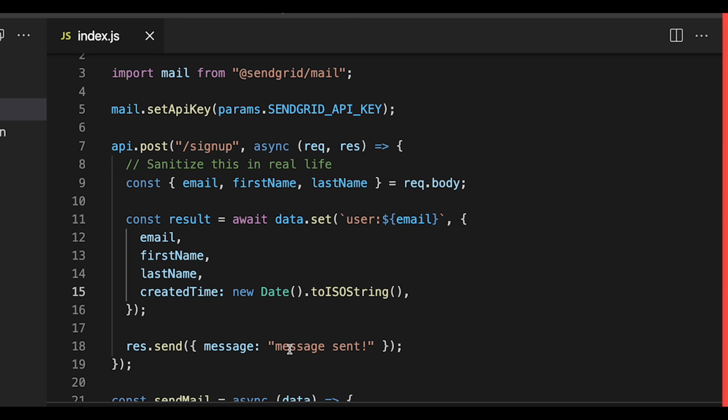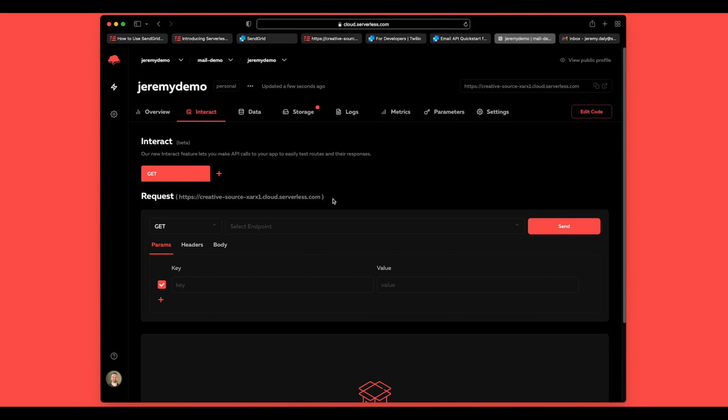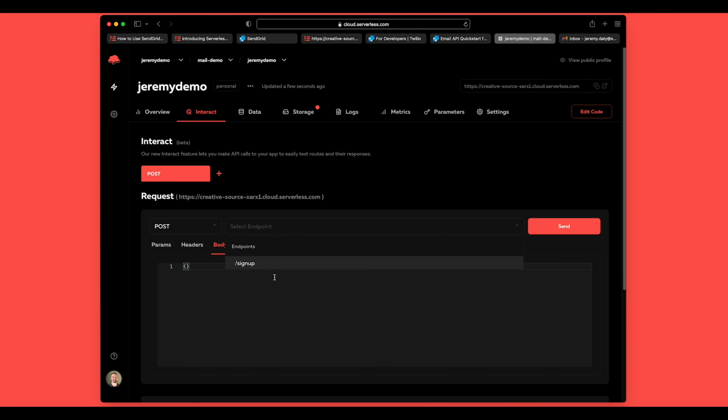Okay, and then for this, we'll change the message to user signed up. And we'll send the result of this as well so that we can see it. Now if we wanted to test this, we could use something like Postman, or we could curl it, or we could use Insomnia. But built into the Serverless Cloud dashboard is a feature called Interact. What Interact does is it's just like using Postman, and it will show you the endpoint. It discovers the endpoint you already have. So here we already have an endpoint called Sign Up, so that shows up here.